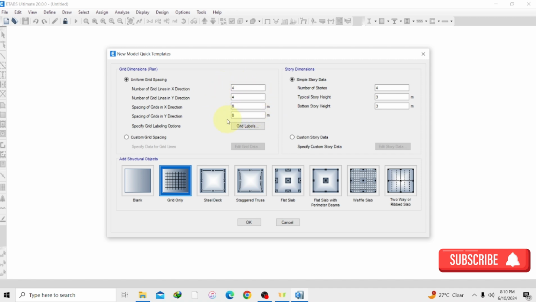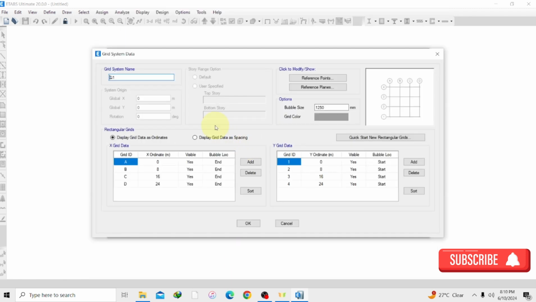But in the case you don't want to use these options, you can also customize your grid data. So edit grid data. And there are a whole lot of options in the rectangular grids. I'm going to stick with display grid data as spacing. In our next video, I'm going to explain why I chose this option. And you just change your values here per what you are using in your design. You have the X direction and the Y direction also here.